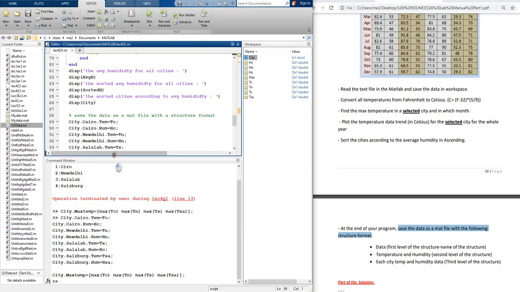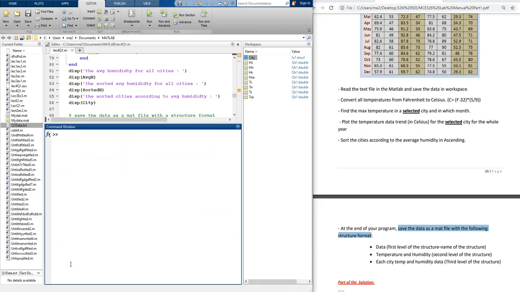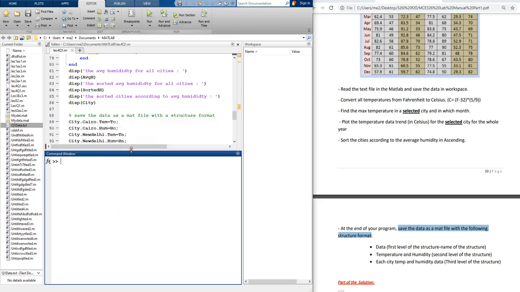As an example, guys, let me work in the command window here, command line. I want to find the maximum. Let me clear the workspace. I don't have anything in the workspace. CLC to clear the command window. Now I want to find the maximum temperature in Cairo using the structure way.